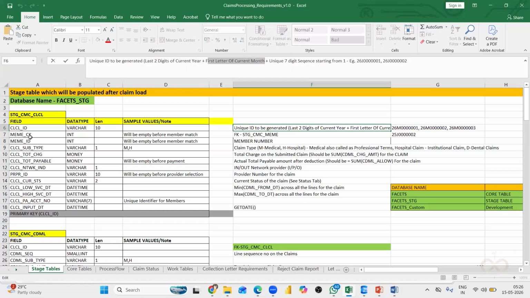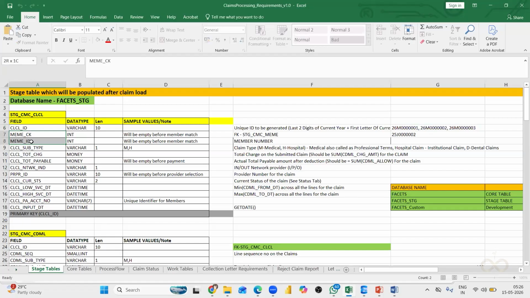Then we have MEME CK and MEME ID. This is the information about the member. This is something which is your ID that was generated by the insurance company. Again, I will give an example here. Let's say you have taken some insurance. When you buy insurance, you will be assigned some user ID.